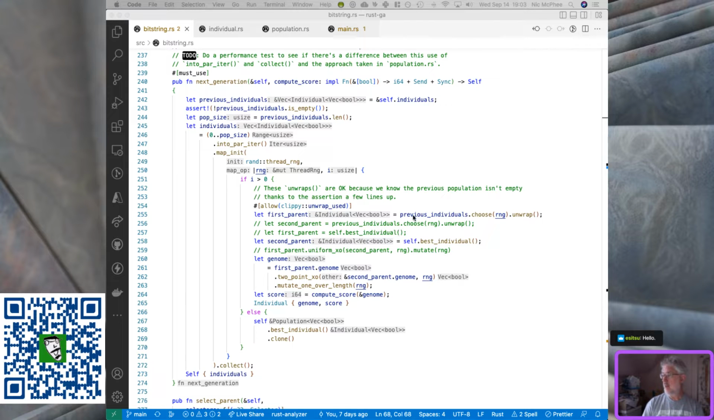I had played around with some simple things. This just chooses a random individual. I implemented a best individual that chooses a best. There could be multiple with the same best score, but it chooses a best. And I would like to be able to parameterize this in a useful way.